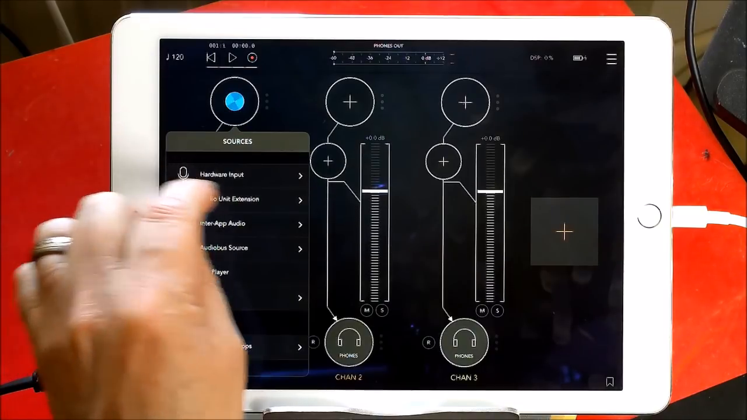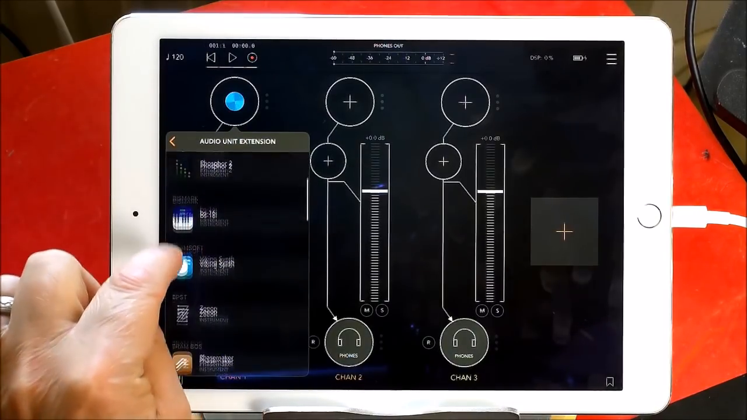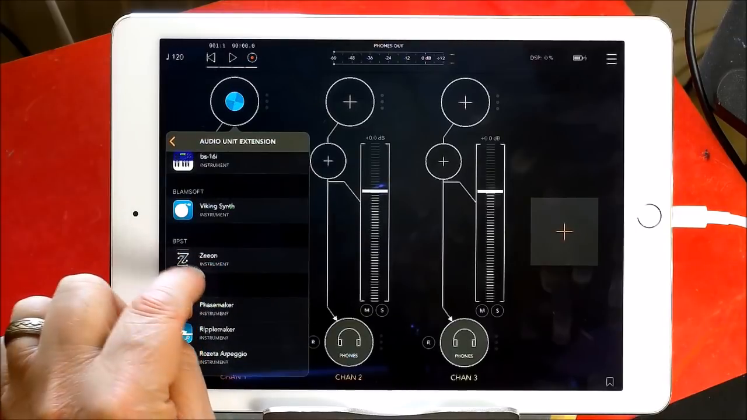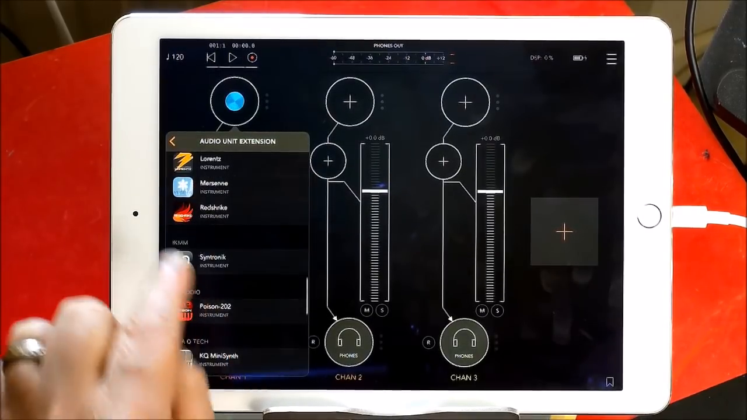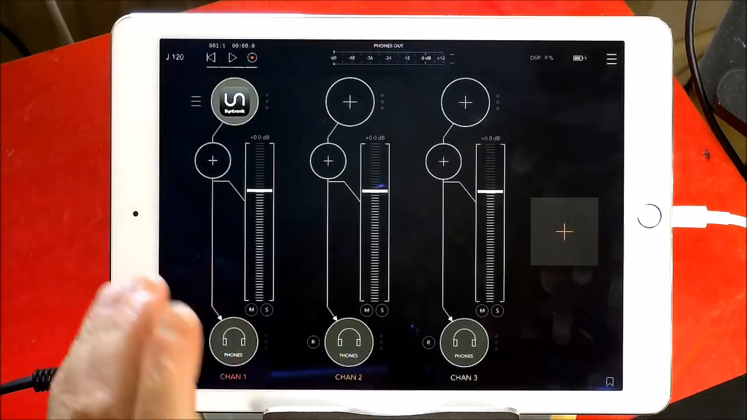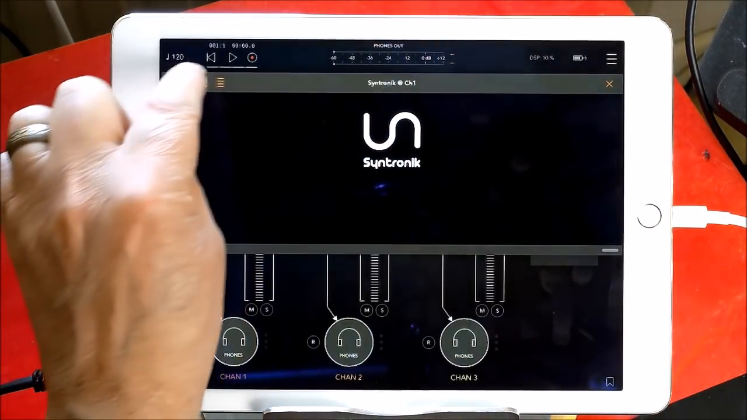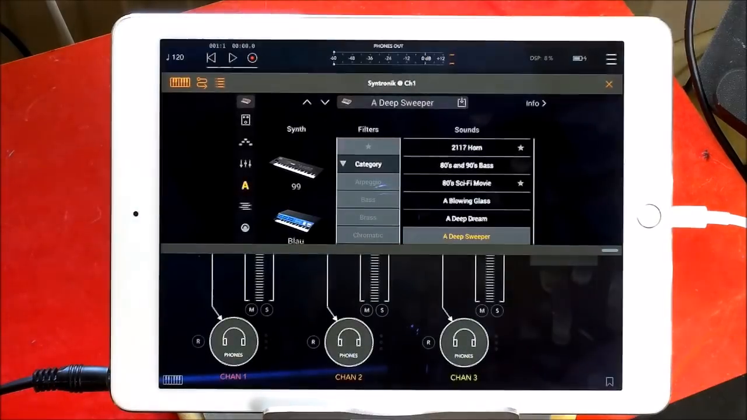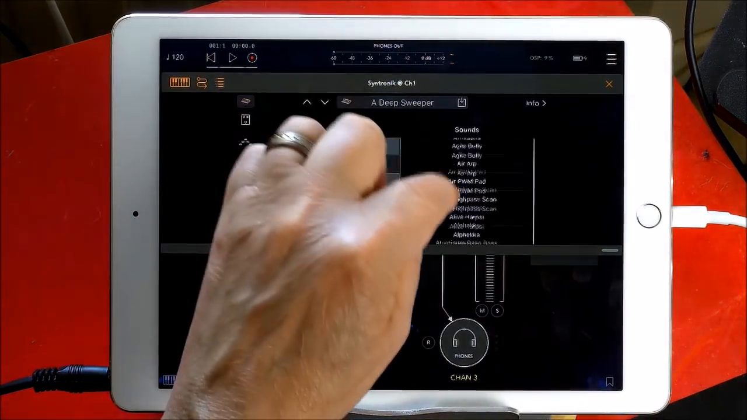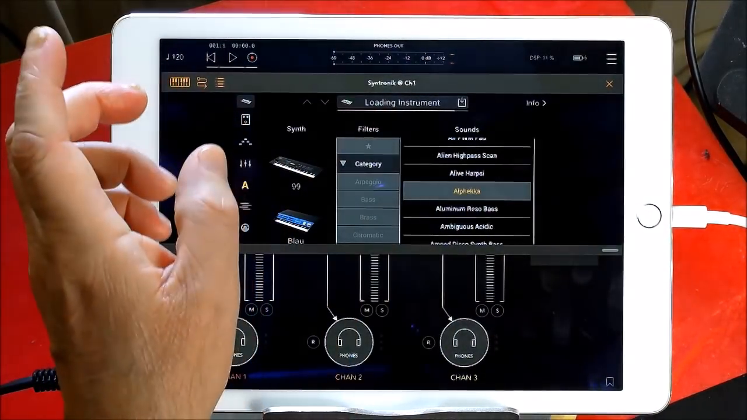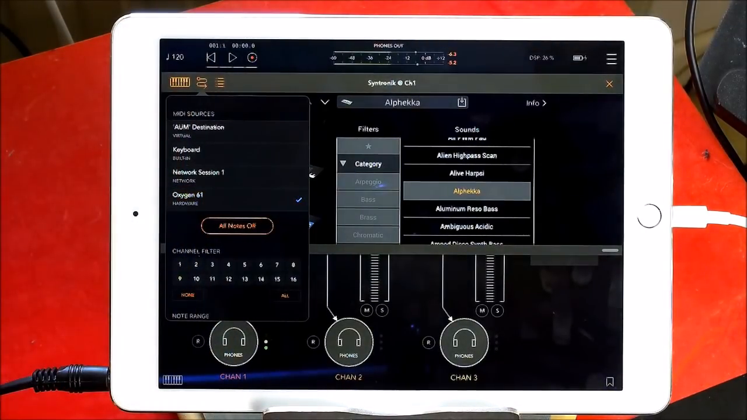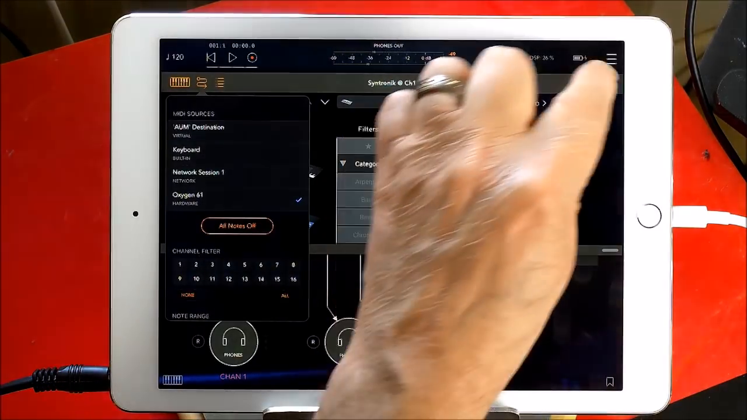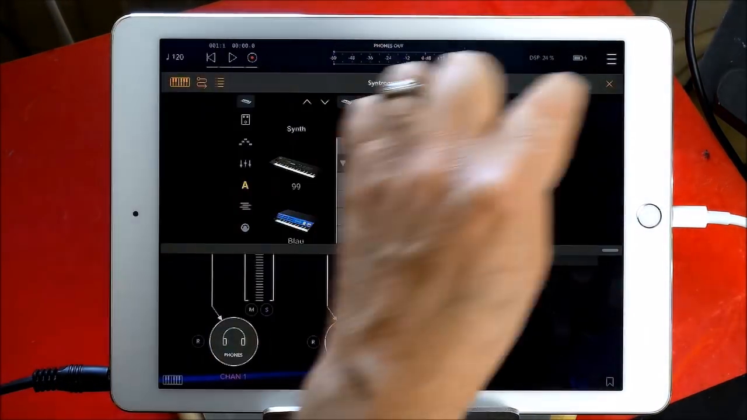So here we go. Let's try audio units. Okay, let's try that again. But like I said, this is nothing. It's still fabulous that we've got Syntronik on iOS. So I'll load, say, this one for this channel, and I'll route it to my Oxygen keyboard, and there it is.